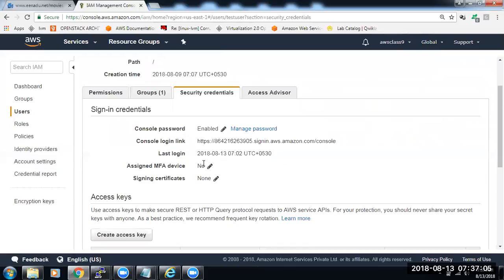MFA device might be a physical device, a small RSA key generator that can be used, or else we can download a small application in our mobile. The application name is Google Authenticator. Once you download it, you need to scan the barcode. That's it.